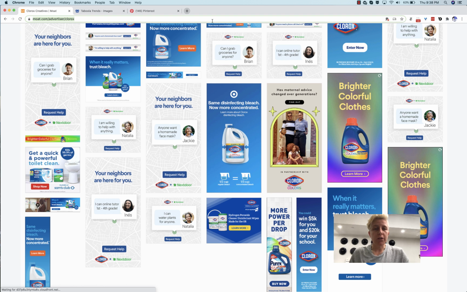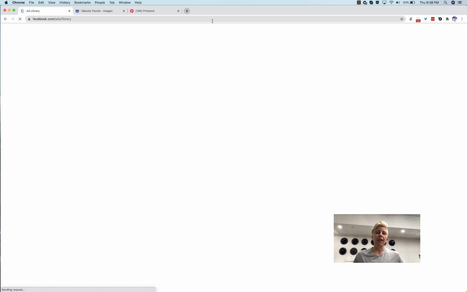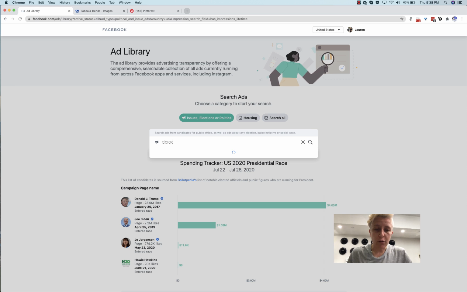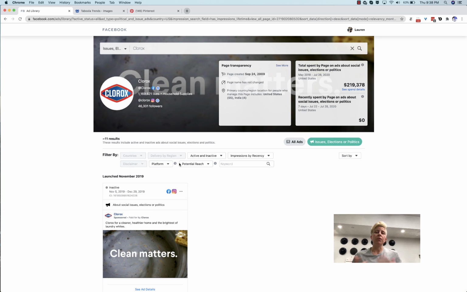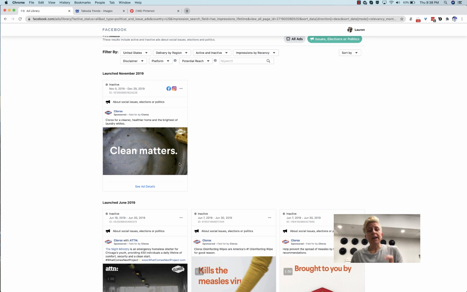Generally, if I wanted to do this in a little bit of a different way, I could go to the Facebook ads library, which is at Facebook.com/ads/library, and I could look at Clorox again. Now, the reason why I like this as opposed to Moat is Moat just tells you that something is being run, whereas Facebook ads library tells you a little bit about how long the ad has been running.